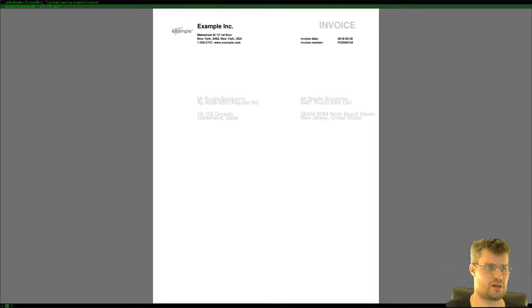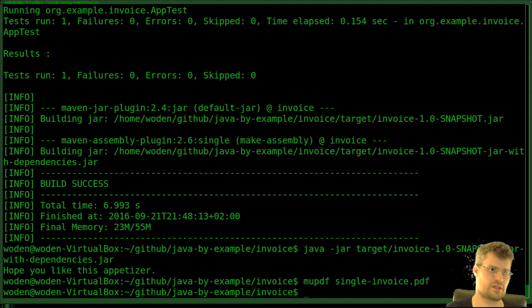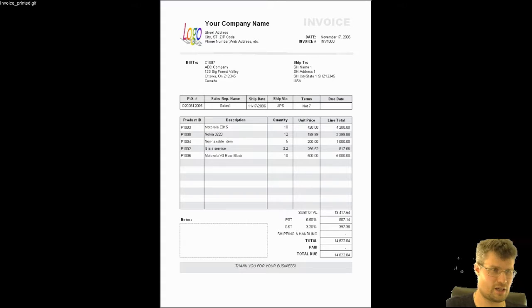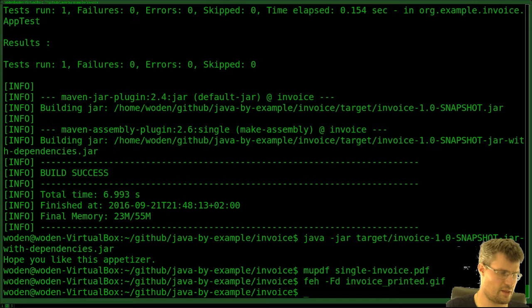Perhaps we can move them a bit, so we will move our columns a bit. If we try to look at that, here we see that they actually have shifted the text a bit, and they also have a header, bill to, ship to. So let's add those as well.